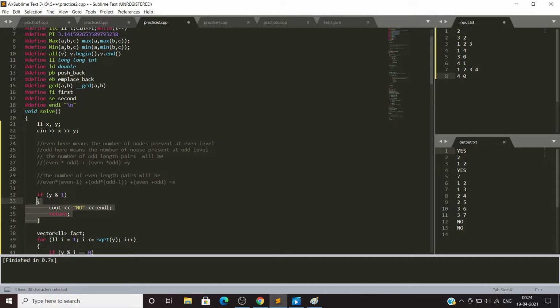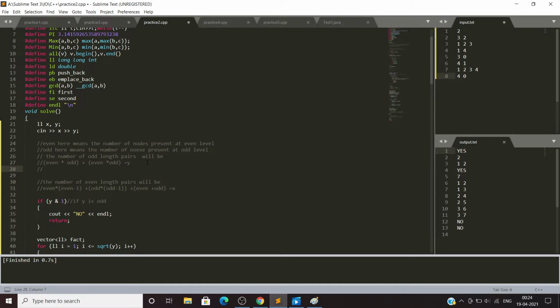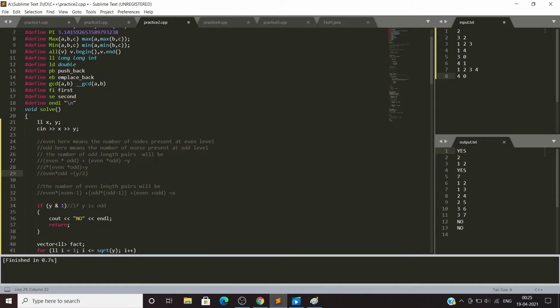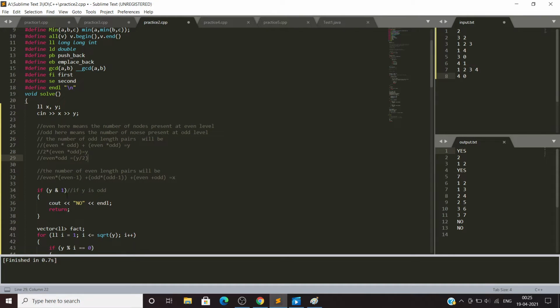So if y is odd, the answer is no, because here you can clearly see this is equal to 2 into even into odd equals y. So even into odd equals y by 2. So y must be divisible by 2. So if y is odd, then the answer is no. So this is the first term.